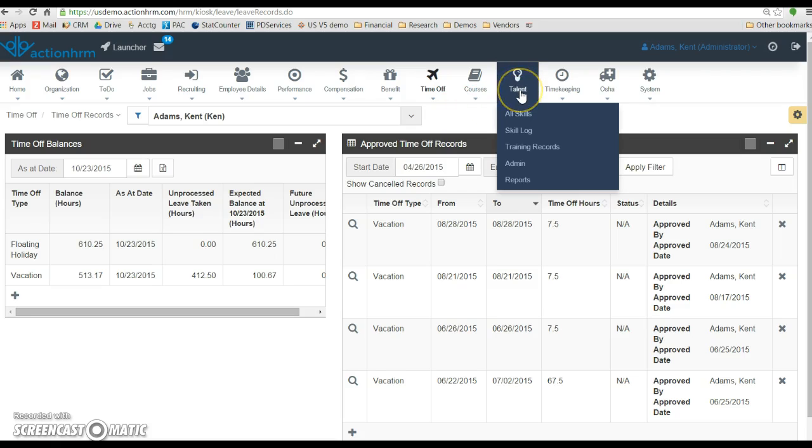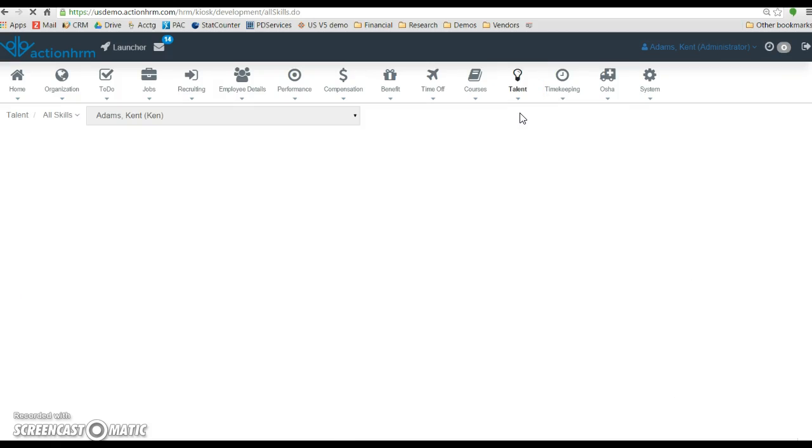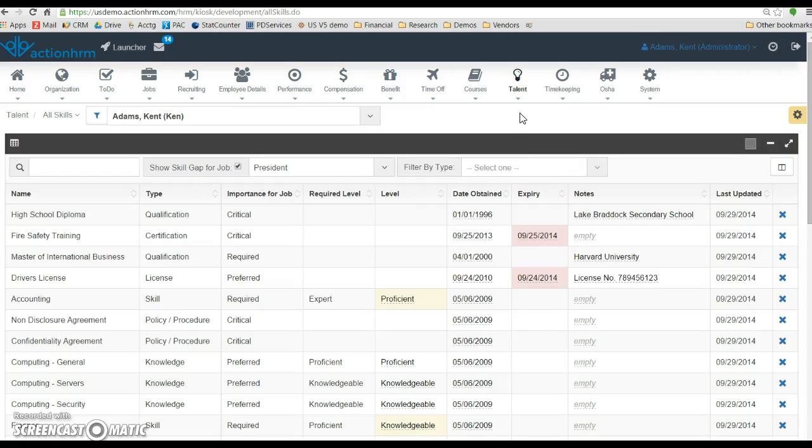And then the talent area is still part of the base HRIS systems, and this is where we can track the employees' skills, certifications, licenses, training received, any of those types of things. It's a very powerful area. We can alert when there's an expiration date on a given skill or training or certification.